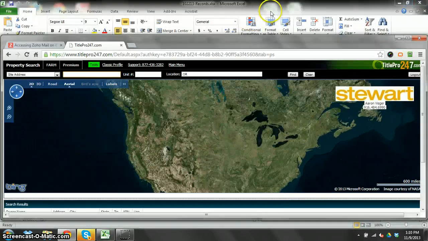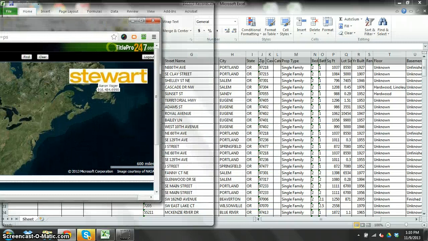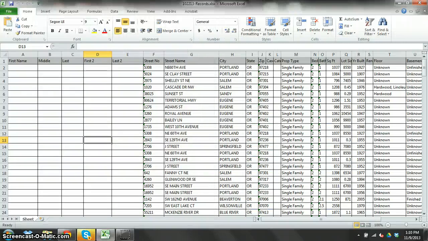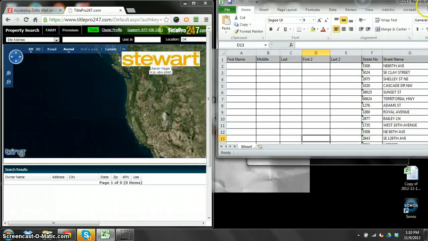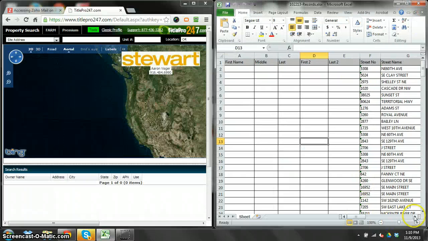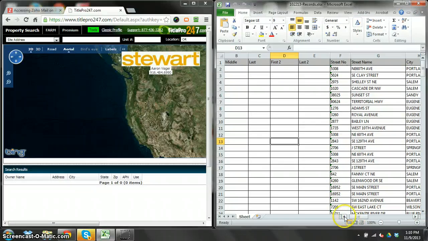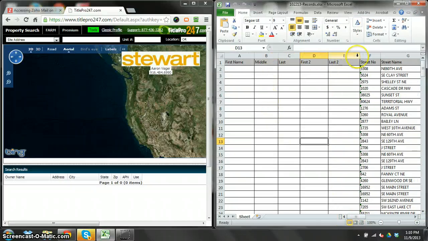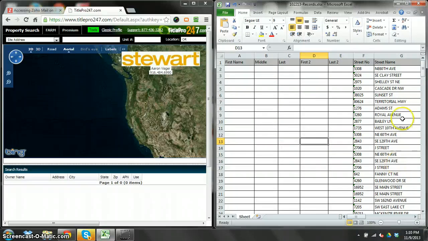And then I like to split screens like this, because you're going to have first, middle, last, first two, and last two, and then you're going to have the address right here. So instead of having to jump back and forth screen to screen, you can have them both open because this is extremely easy to do. What you're simply going to do is type in the actual site address, so the street number and the street name.